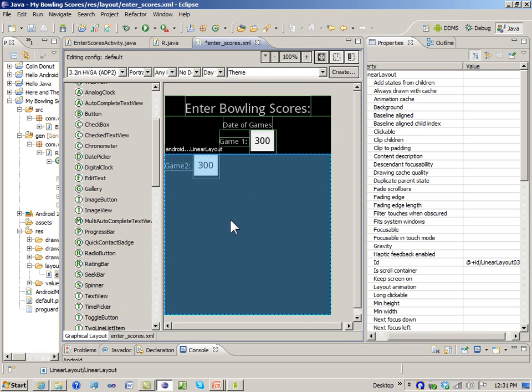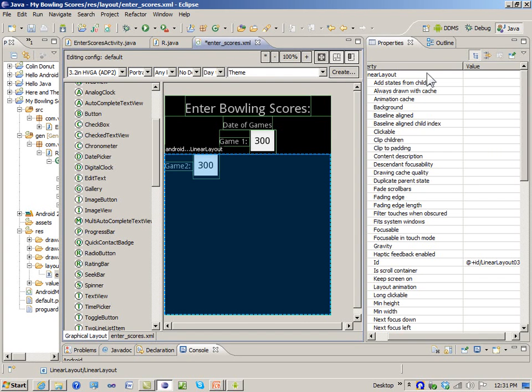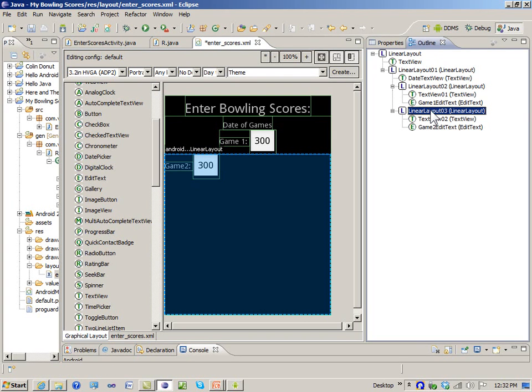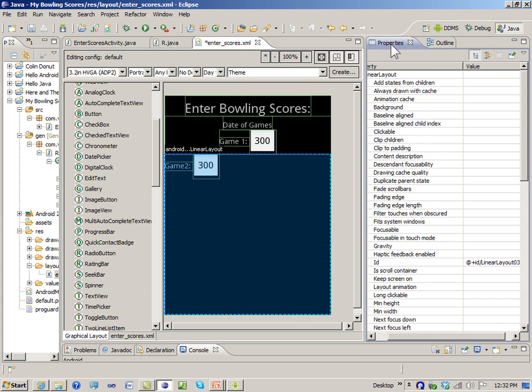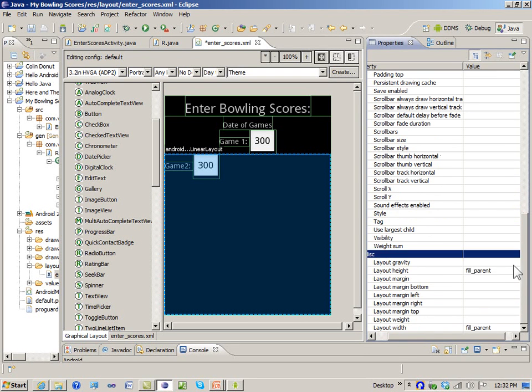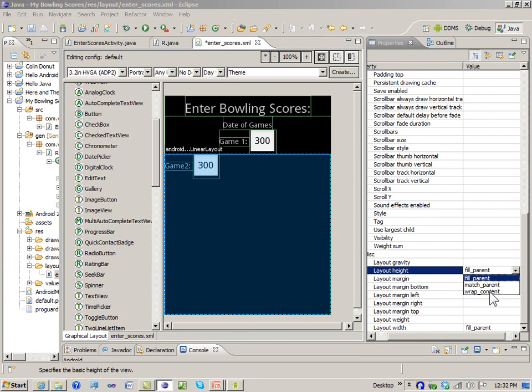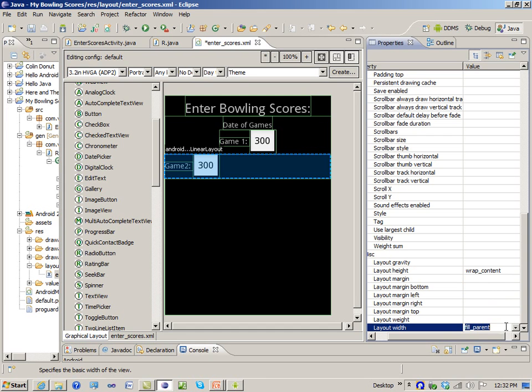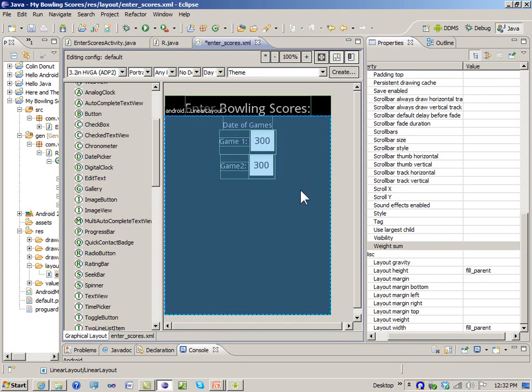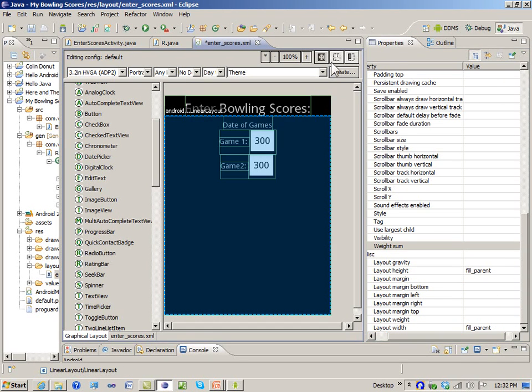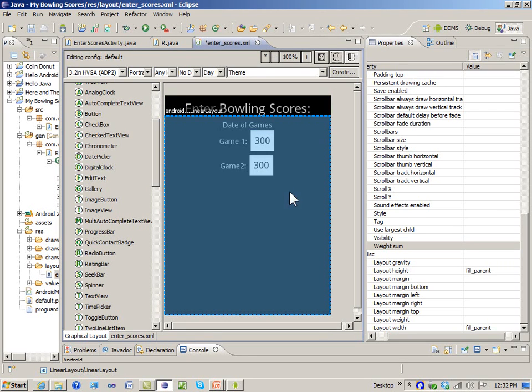Now go back and change the properties of this layout to wrap content and wrap content. See if this is working for you. Okay.